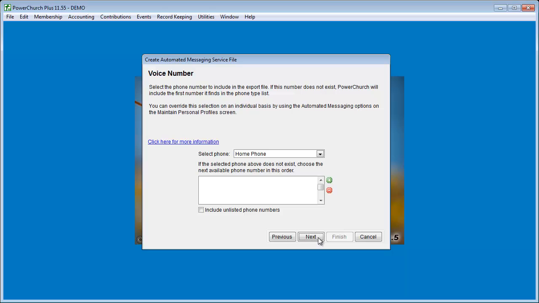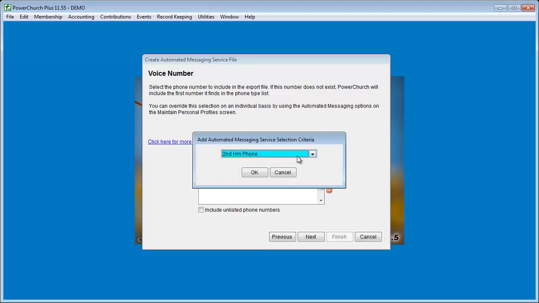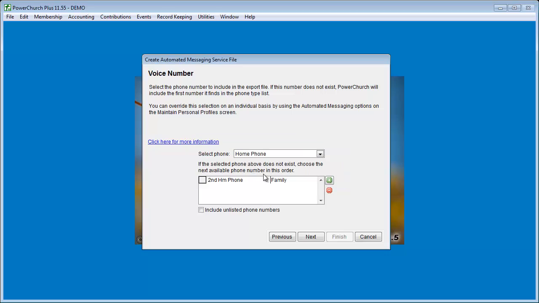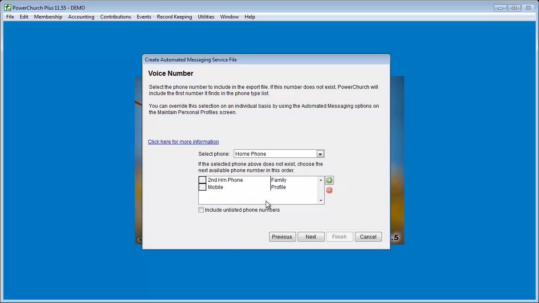Starting with voice calls, which phone number do you want to call? Home phone is the default. In the list below, you can choose which other phone types you want to include for those people that don't have a home phone in the system. So as you can see, it then cascades down through the list to try and capture as many people as possible. The second voice number to choose, in this example anyway, would be the second home phone. Then for those people that don't have a home phone or second home phone, try the mobile phone.